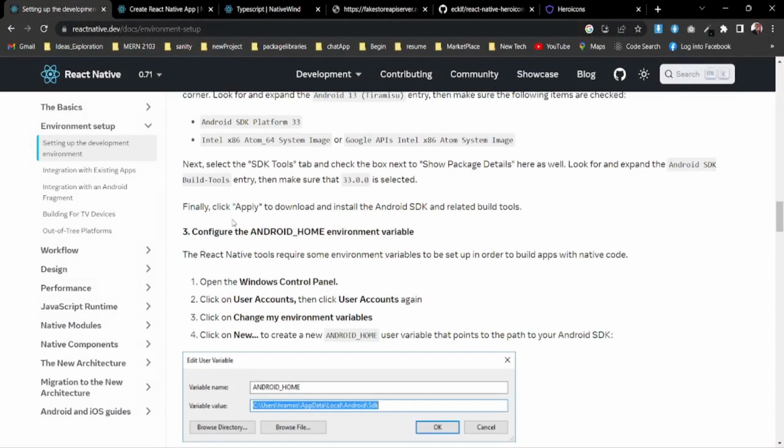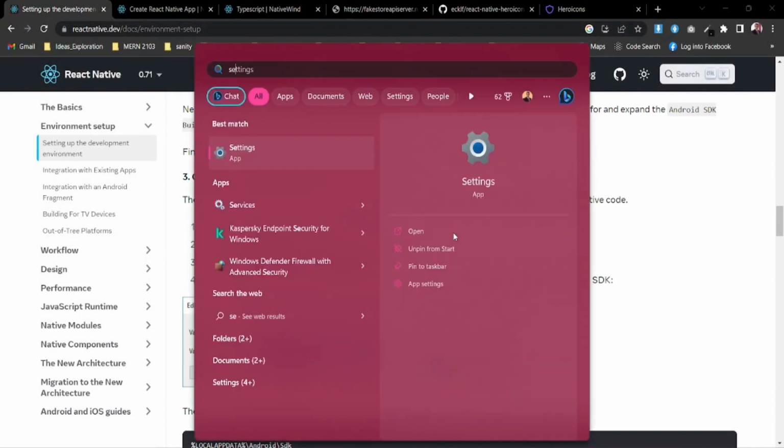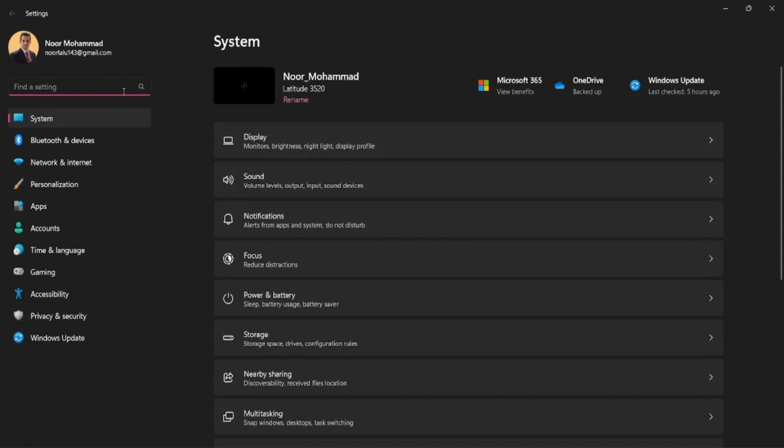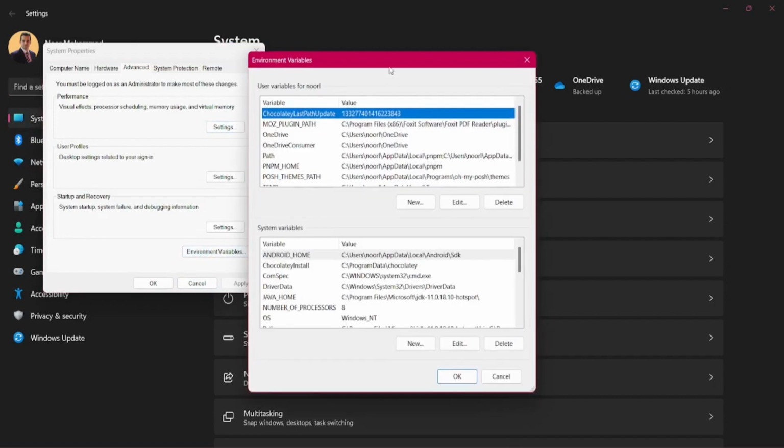There is another thing you need to remember: configure the Android home environment variable. To do that, you need to just go to settings. I'm using Windows 11, and it will be the same with Windows 10. Now I'm going to go to edit the system environment variables, and let's go into the variables.